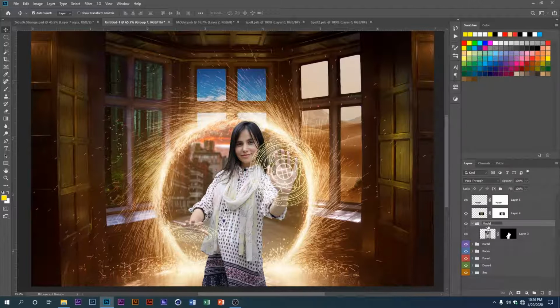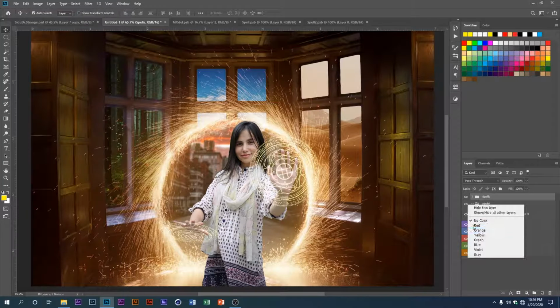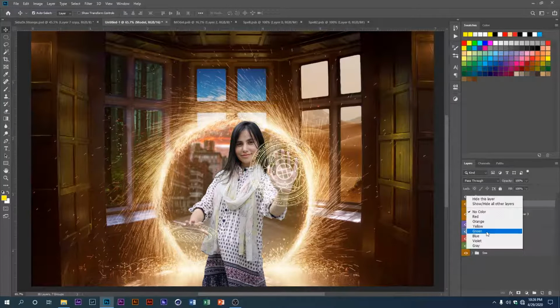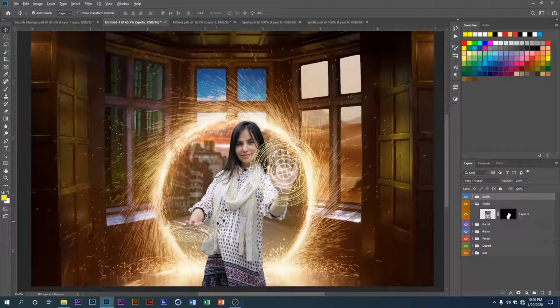Yeah. So now I'm going to group the model into a separate folder and name it model. Okay, and for the spells I'm going to do that again. Spells. Yeah, something like this, and again apply some colors onto it, and something like this will look cool.